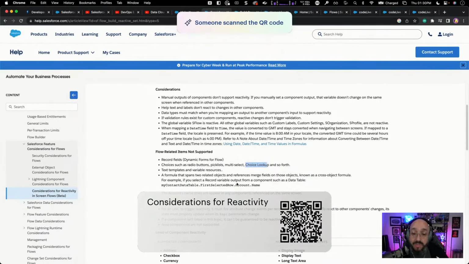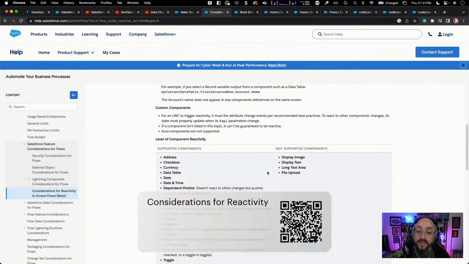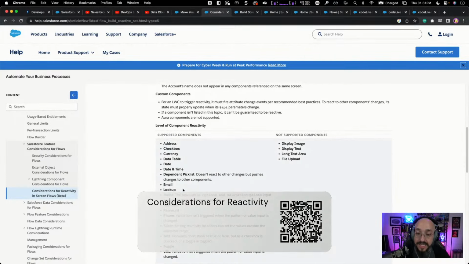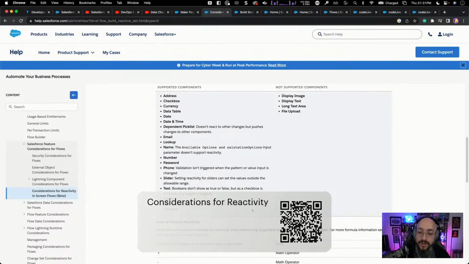Also, when you are trying to get values across objects in a formula, it will not work. And there are also some components that don't work in reactivity as of today, like long text areas, file uploads, display text, etc. The supported components are listed here, but remember there are certain features that are not available. So make sure which components are reactive or not before you start implementing these in your projects.